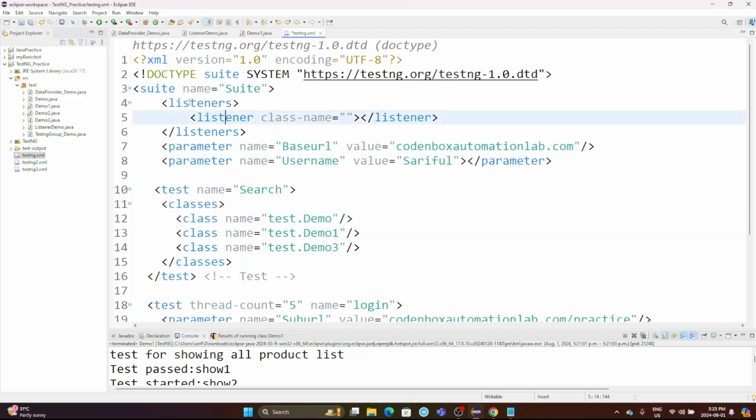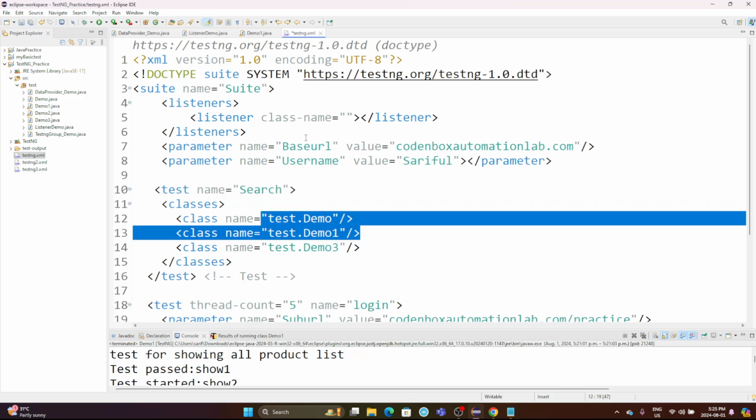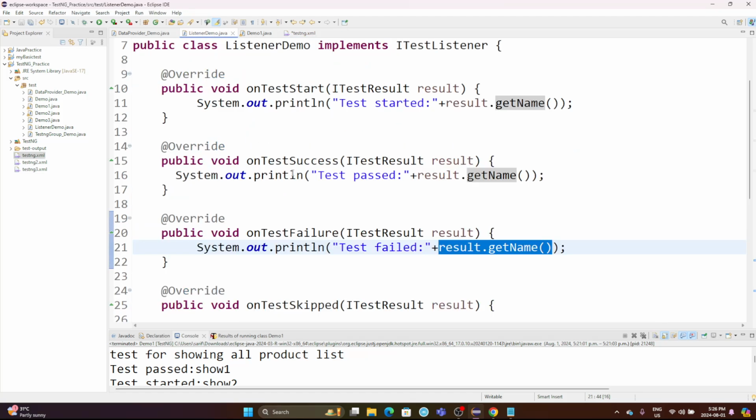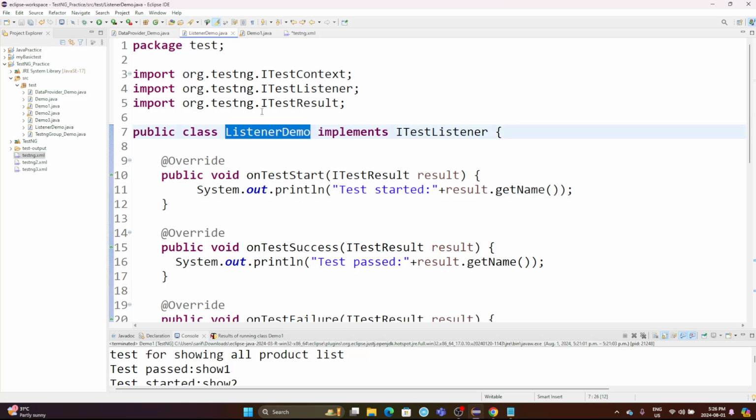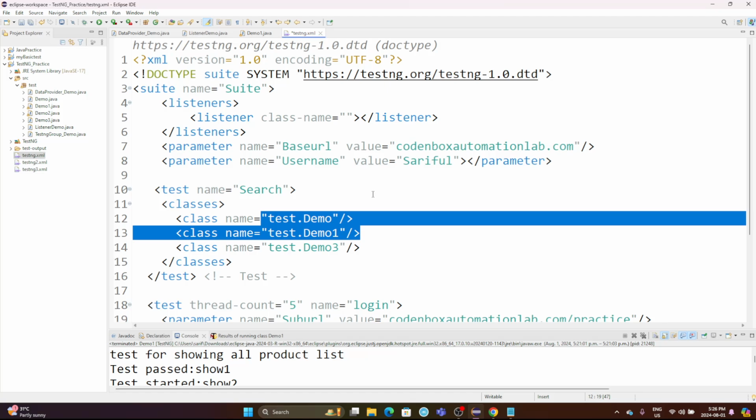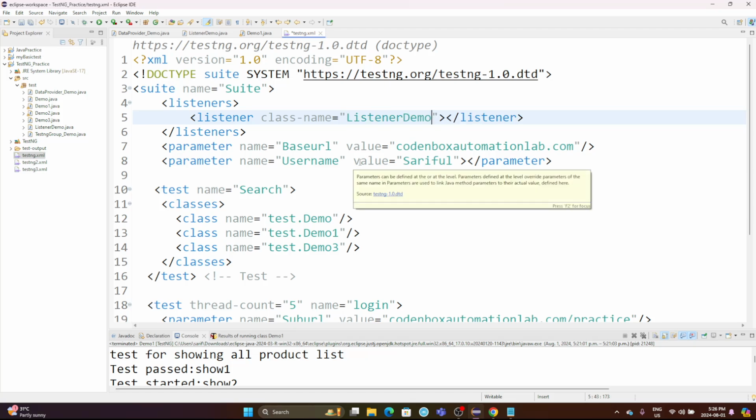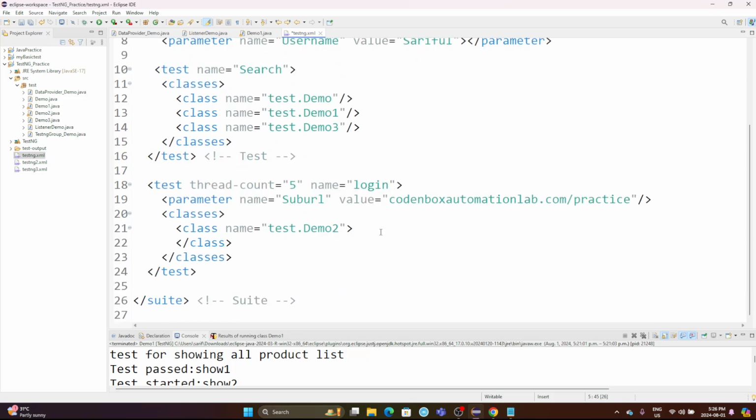You can use the same format over here, but it should be after the suite level, so that this listener can be integrated or implemented across your entire project, all the modules, all the methods or classes you have listed in this XML file. So let's put in your listener class. This is the listener demo. So let's put it over here. Listener demo. What's the class name over here? Listener demo.